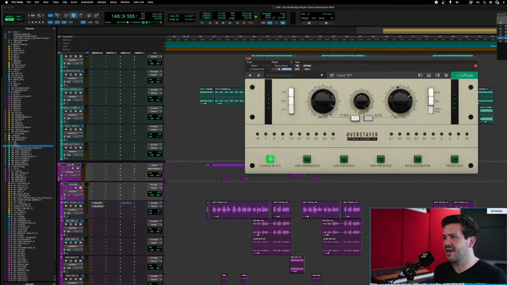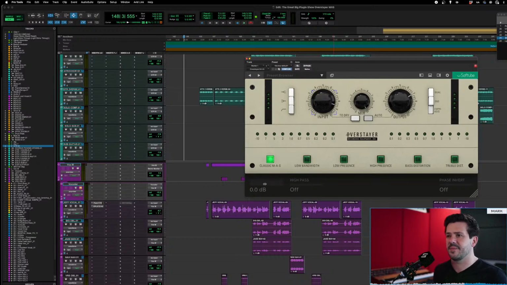Okay, so again, I'm having to really push that input to get it to react. So I'm going to take the headroom slider and just bring it down a bit. Here we go.